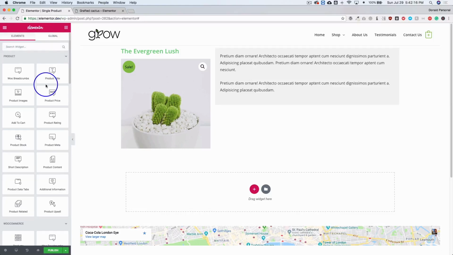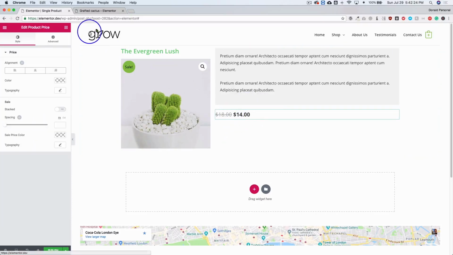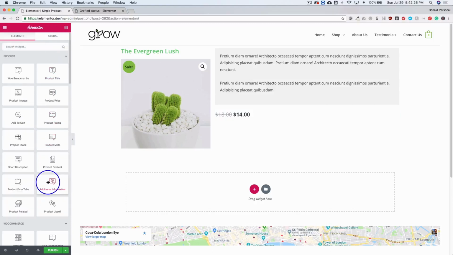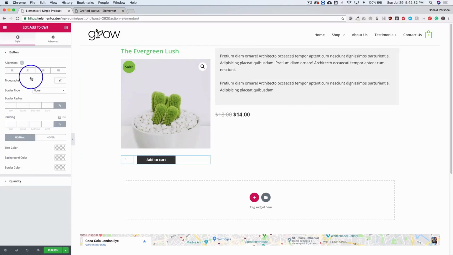Alright, then we can go ahead and add some other stuff here. Let's do the product price. So we can add the price right below here. And then of course we want somebody to be able to add it to the cart. So we're going to add the add to cart button. Maybe like over here.